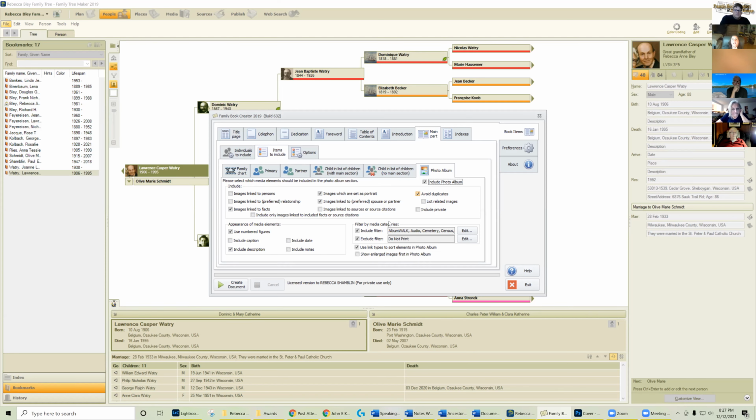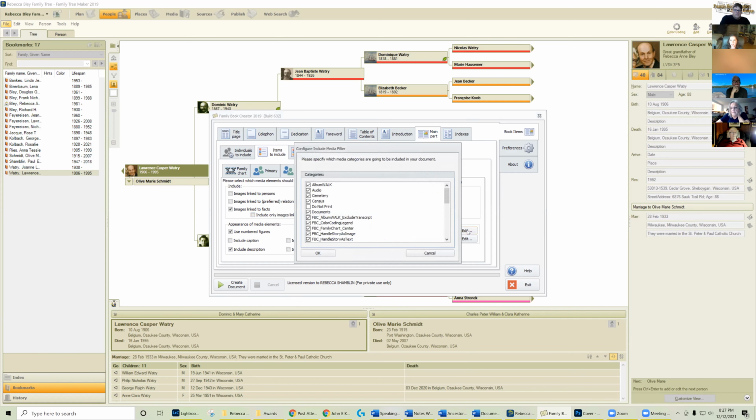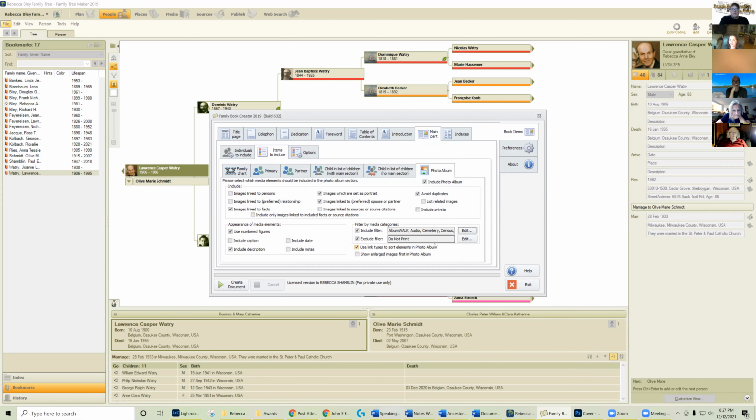Somebody had asked earlier about not including the other images that are in Family Tree Maker. Here's where I did that. What did I do? Did I do an include filter? I might have. To be honest, I'm not super clear on include versus exclude here, but I definitely had a do not print category that I used within Family Tree Maker.